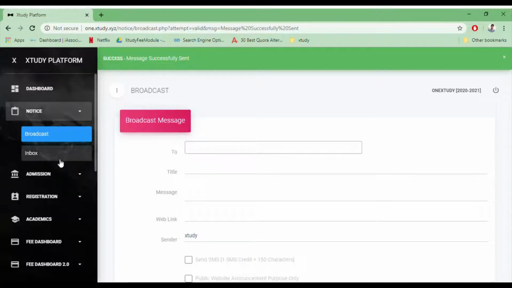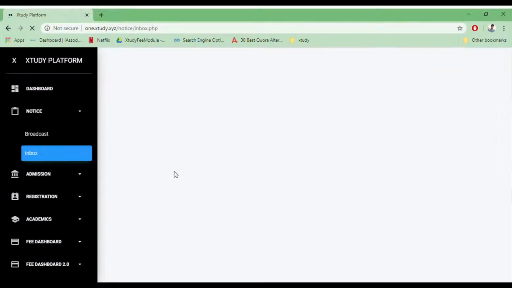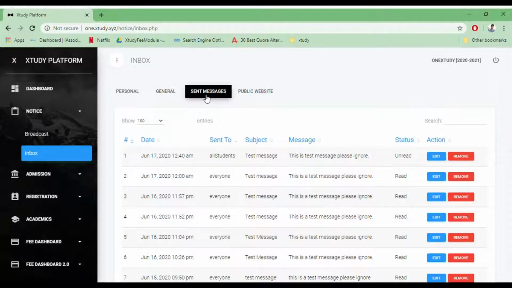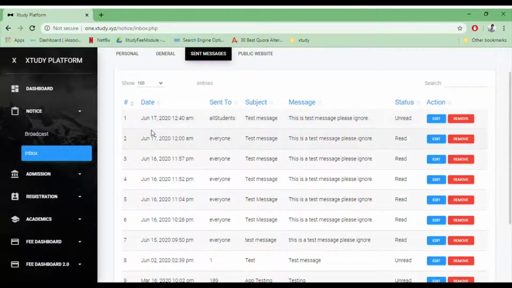Now move to inbox. All the messages particular for the users will be seen here. So I am using an admin user, so all the messages for the admin will be seen here. All the messages that I have sent can be seen on the sent message tab. By clicking on the sent message tab, I can see all the messages that I have sent.